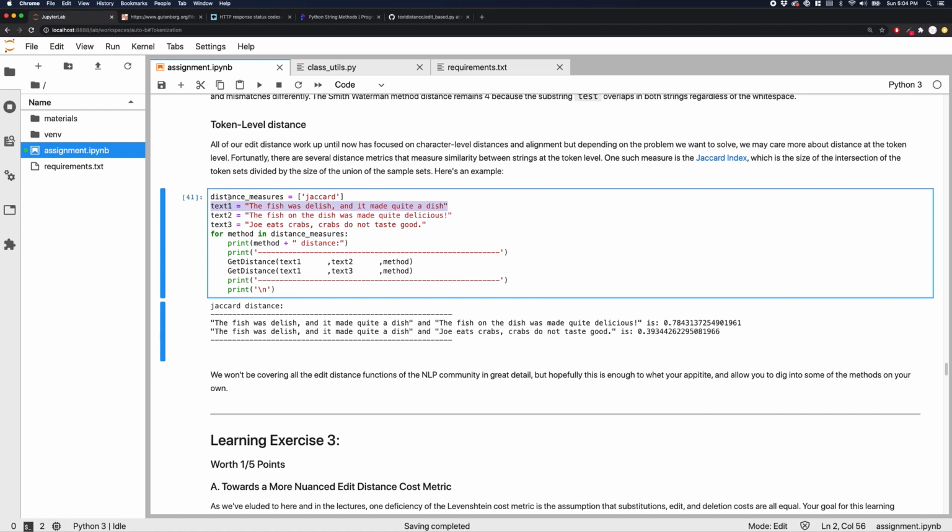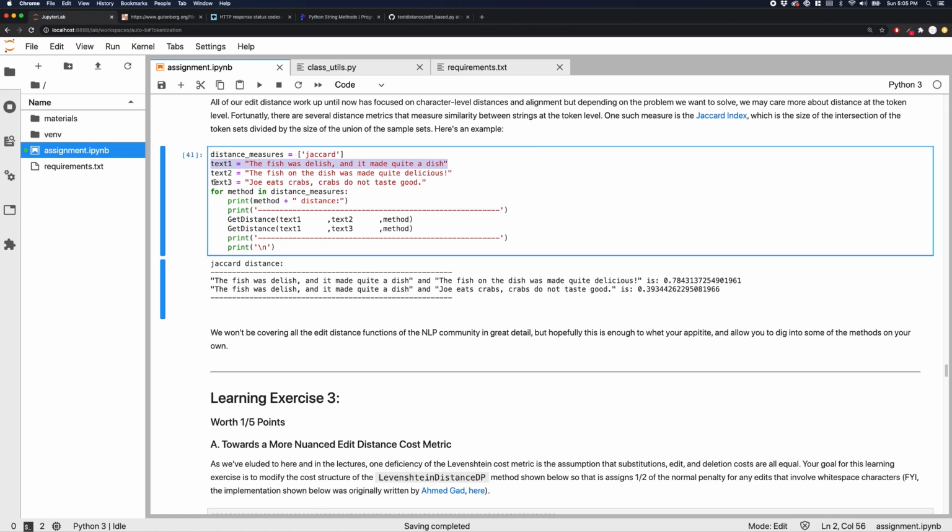So for example, here I have 3 sentences. Sentence number 1 is, the fish was delicious and it made quite a dish. Sentence number 2 is, the fish on the dish was made quite delicious. Text number 3 is, Joe eats crabs. Crabs do not taste good. So what I can do is, again, using the same get distance function I did above with some print statements just to create a pretty output, I can compare sentence 1 to sentence 2 and sentence 1 to sentence 3.